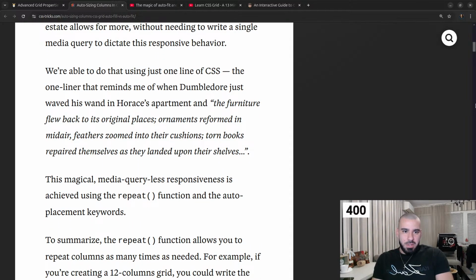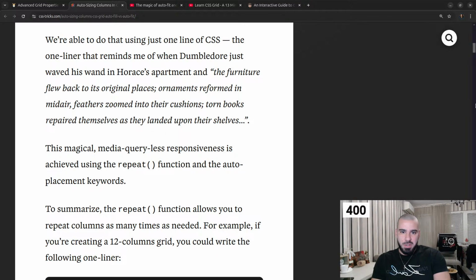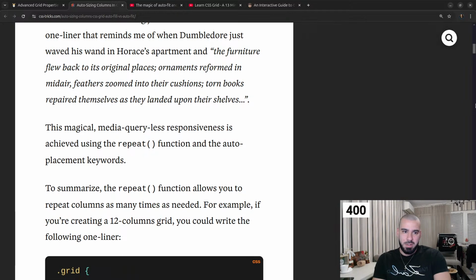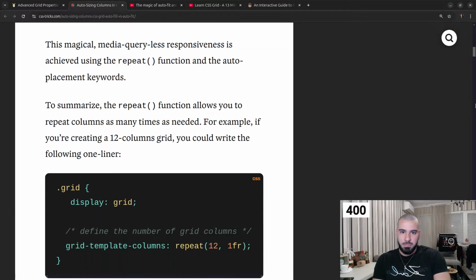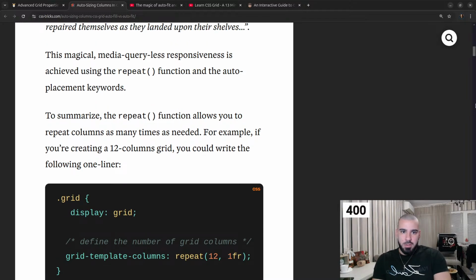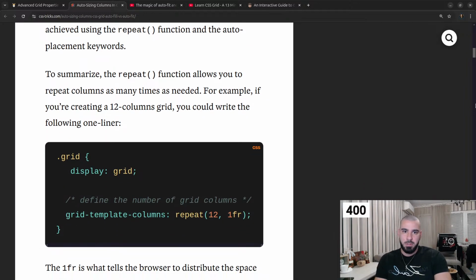We're able to do that using just one line of CSS, the one-liner that reminds me of when Dumbledore just waved his hand at Horace's apartment and the furniture flew back to its original places, ornaments reformed in midair, feathers zoomed into the cushions, torn books repaired themselves and they landed upon their shelves. Not slaves, sorry. This magical media query-less responsiveness is achieved using the repeat function and the auto placement function keyword.